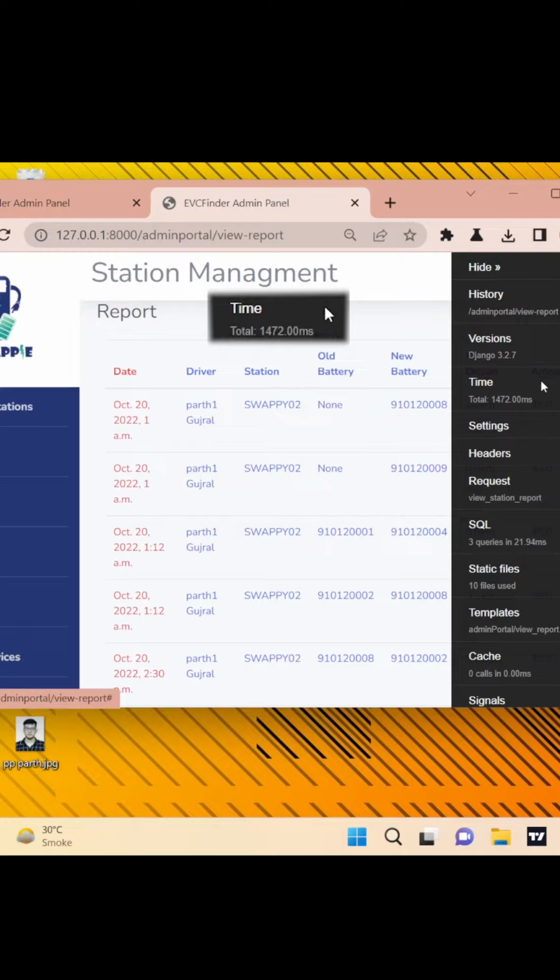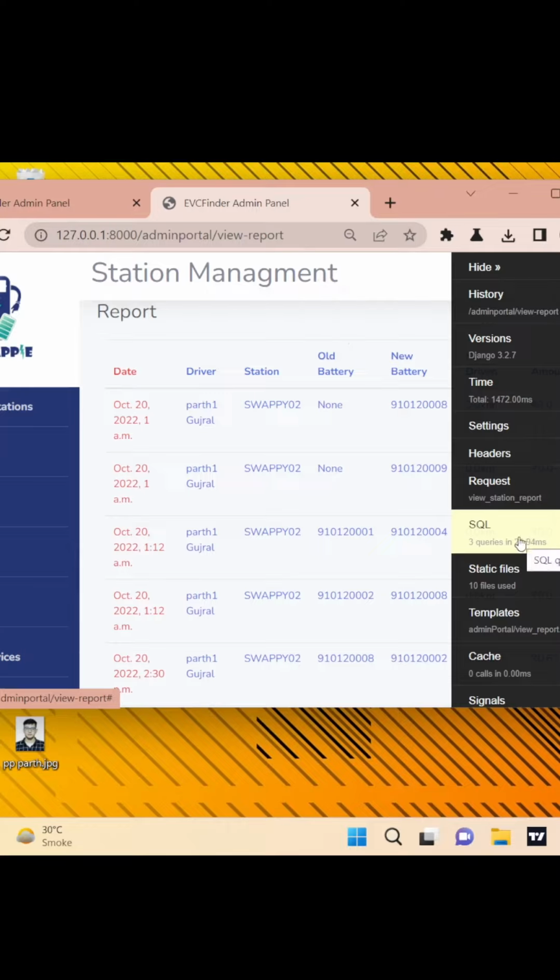I will show you how much time it took now. It took around 1,472 milliseconds, which is around 1.4 seconds. And the query took only around 21 milliseconds. You can see, 21 milliseconds. From 30, 35, 40 seconds, it reduced our time to near 1 second. So it's around 35 times faster.